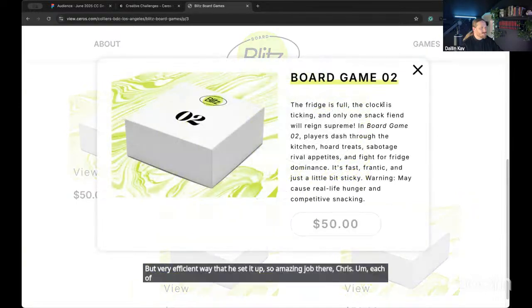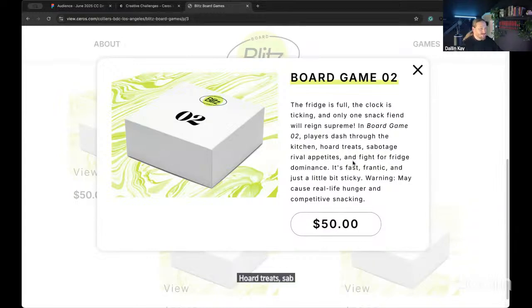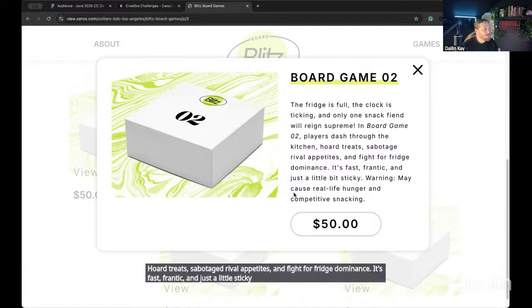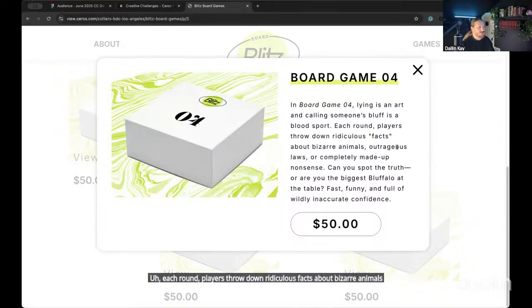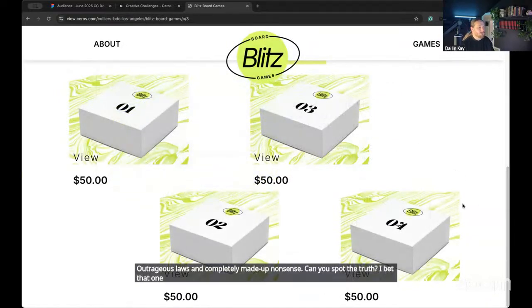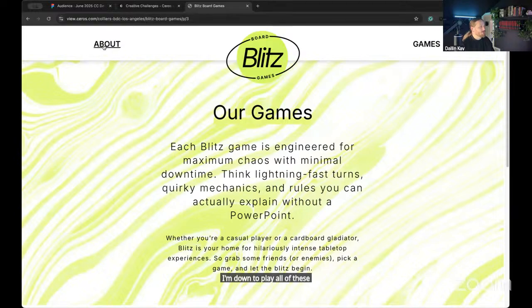Each of the board games, this one, board game number 2, players dash through the kitchen, hoard treats, sabotage rival appetites, and fight for fridge dominance. It's fast, frantic, and just a little sticky. Warning, may cause real-time hunger and competitive snacking. Oh boy. Board game number 4. Each round, players throw down ridiculous facts about bizarre animals, outrageous laws, and completely made-up nonsense. Can you spot the truth? I bet that one is quite the hoot. I'm down to play all of these games that both of you created.